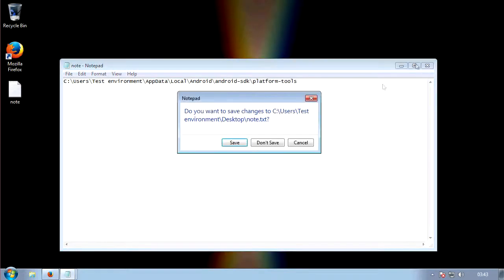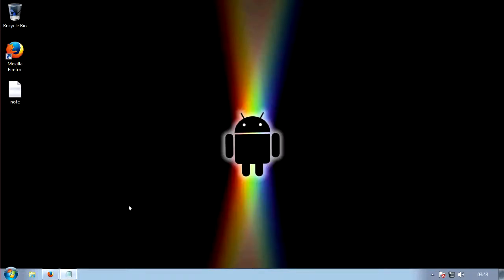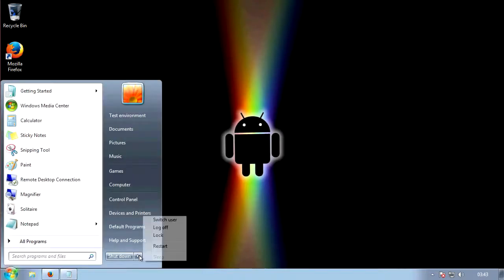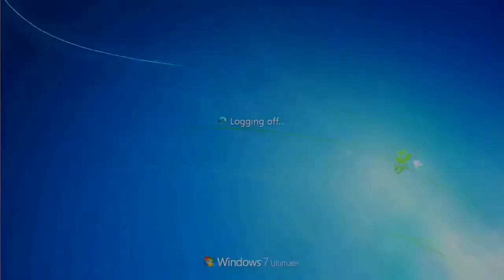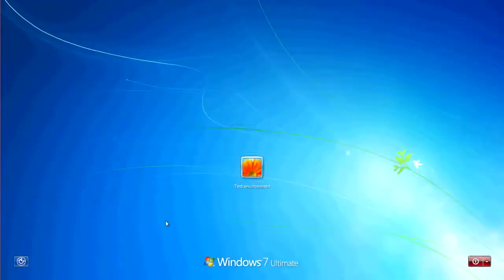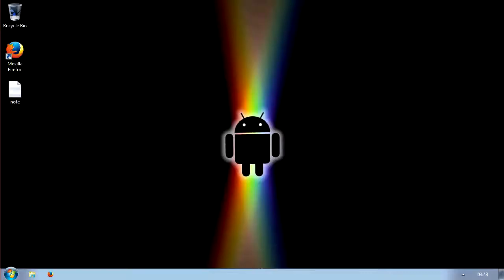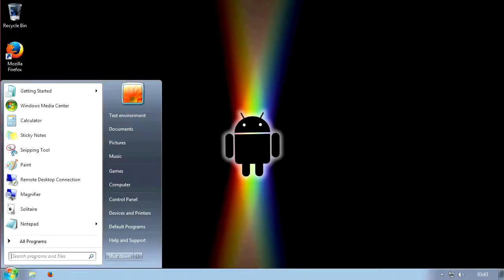So once everything's closed down, I'm going to log out. So now I'm logging out of the system, as you can see. And then I'm going to log straight back in. Now once I'm logged in, I'm going to click on the Start menu and search for command prompt. Basically we're just going to test to see that worked. So we're going to search for command prompt.